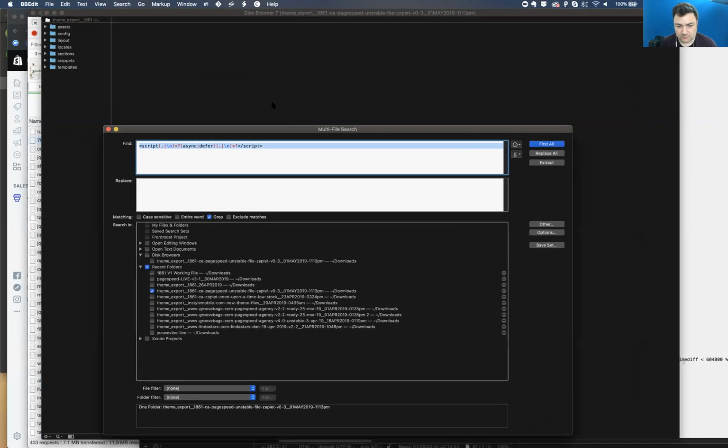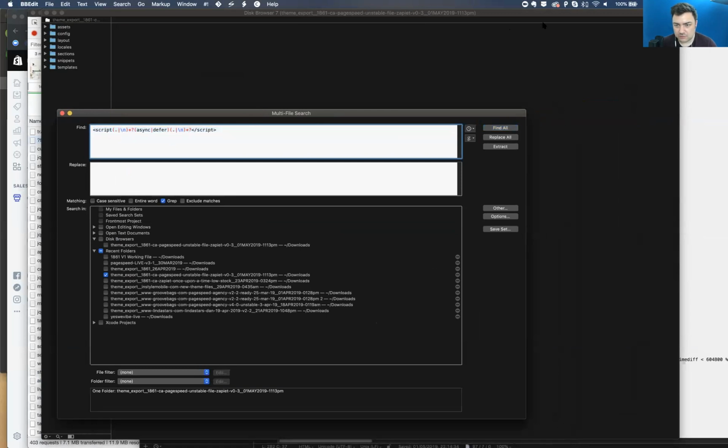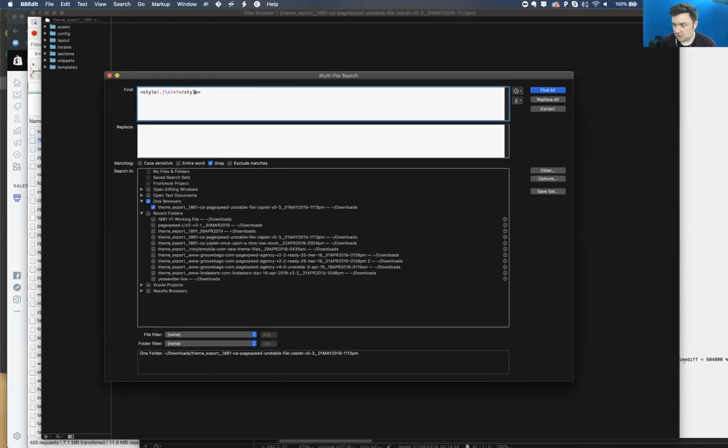So now I'm looking for any deferred, or let's just make this easy for us. Let's choose style. So style tag, and some style tags are on more than one line. So I'm going to go any character over any number of lines, as many characters as you want to include, but please stop at the closing style tag. That's what that regex basically means.